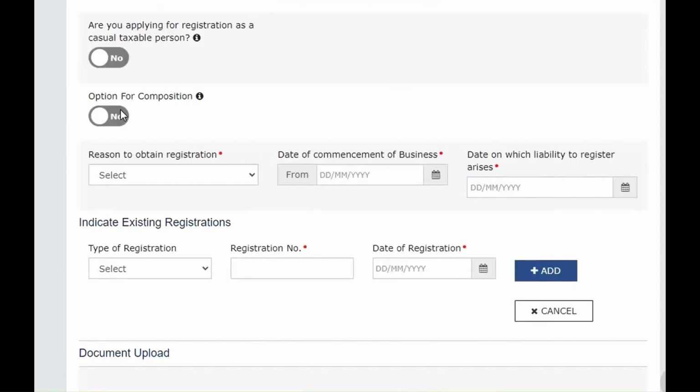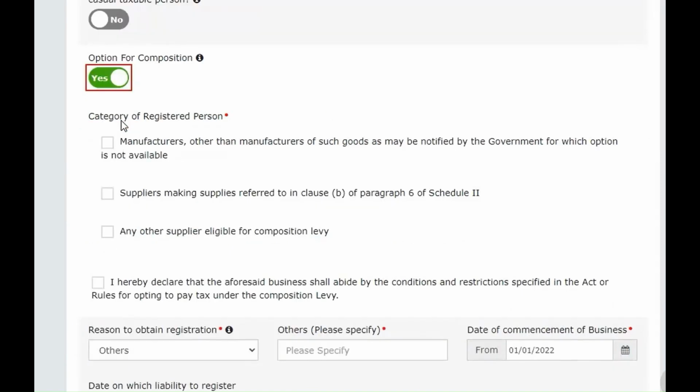If you wish to opt for the composition levy, select Yes in the option for composition field, else select No. If you selected Yes for composition levy option, select the category of registered person and then accept the declaration for composition levy by selecting the box.